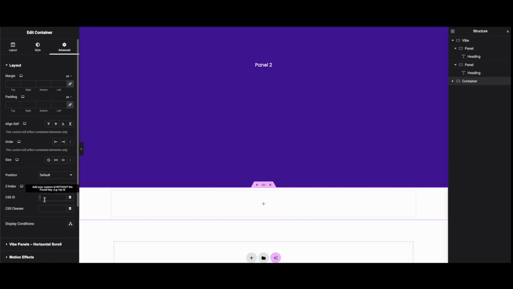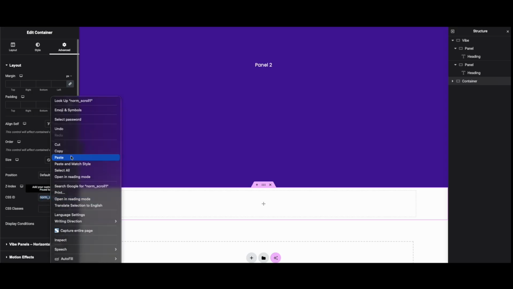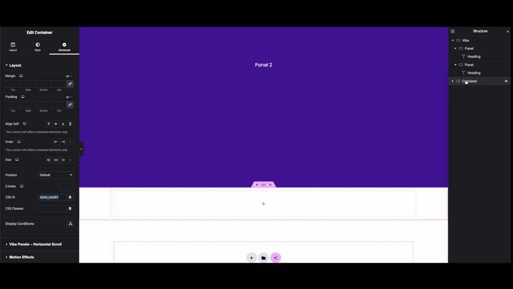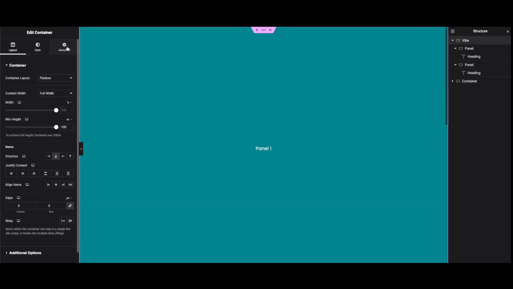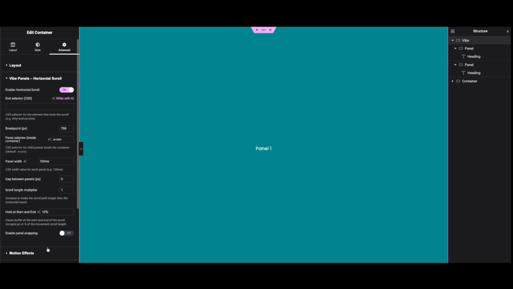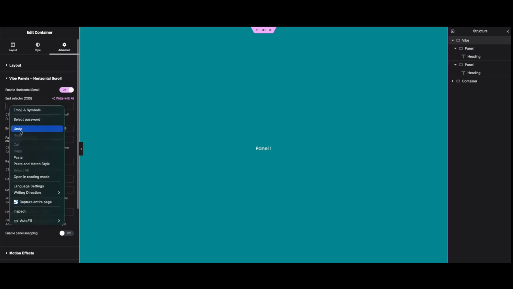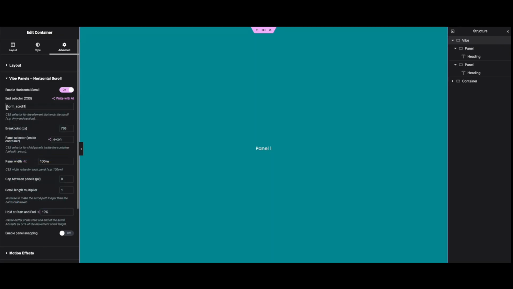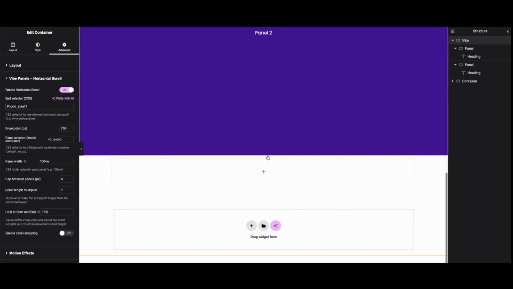Okay, so the other crucial piece: whatever the next section on your actual page is needs to have a unique CSS ID. Mine is norm_scroll1, always without the hashtag in the CSS ID input on an Elementor container. Copy that ID out, because we need this to tell our Vibe panel that from here onwards, the page scrolls normally. Now paste that CSS ID into the end selector input within Vibe Panels. Be sure to add the hashtag to the start of this one so it targets correctly.